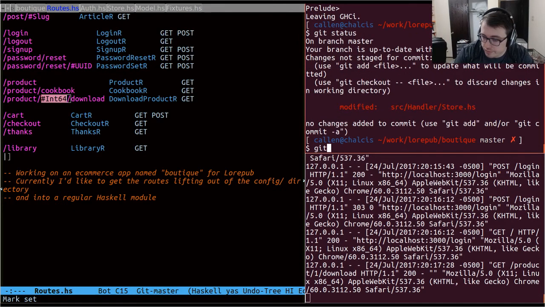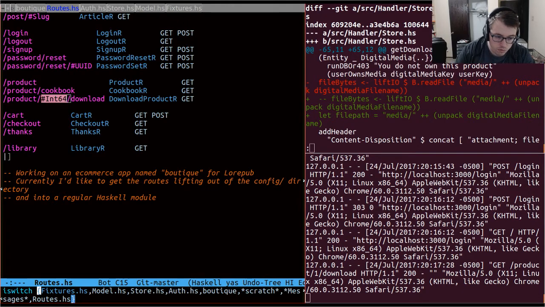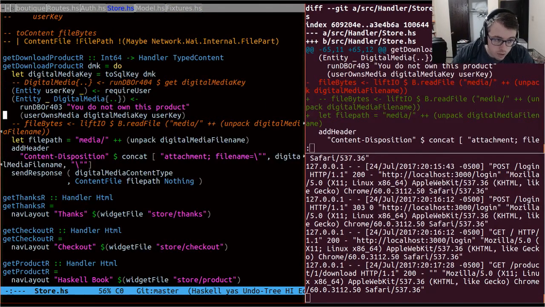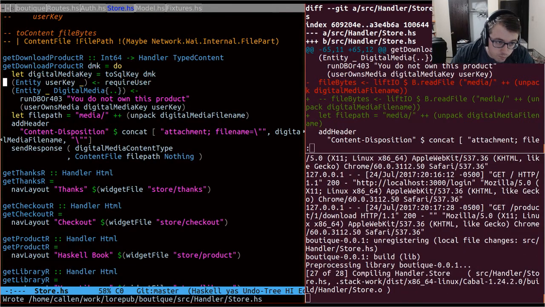So I'm just going to clean up the bits I don't need anymore. So that's going to be that, and I don't really need that at the moment.